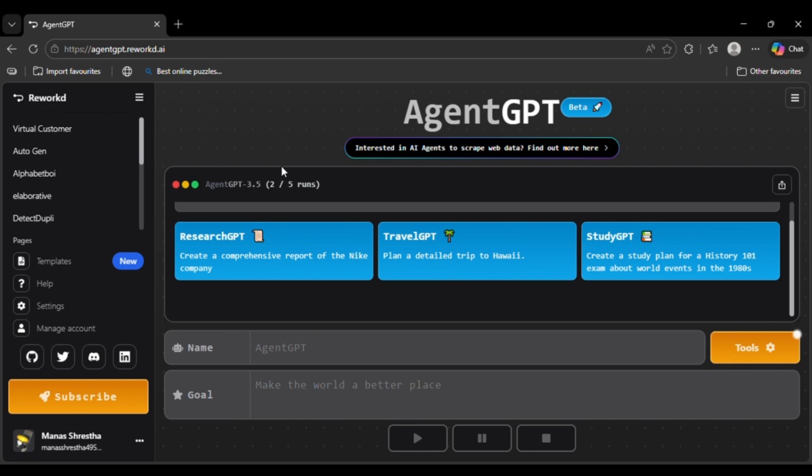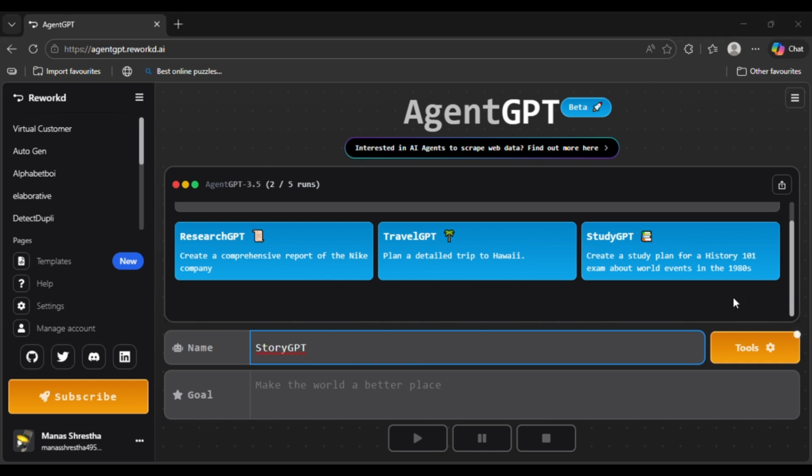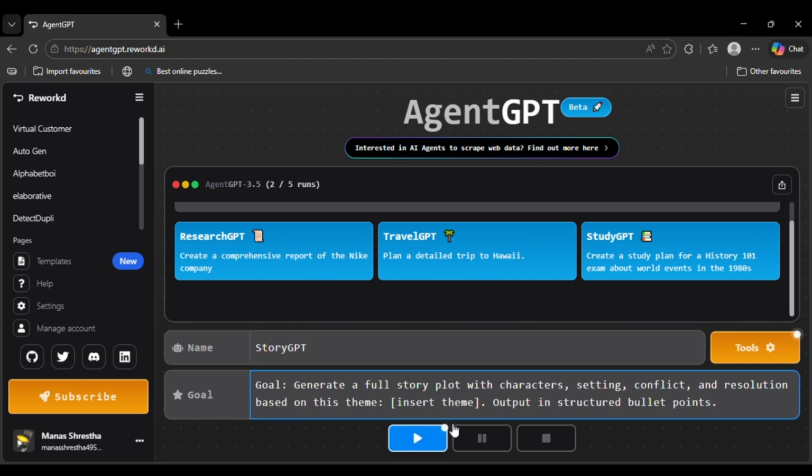Now just simply name your agent anything. I'm just going to type in Story GPT right here. And now for the goal, just simply copy and paste this prompt. Now once you have copied this prompt right here, as you can see, it creates a full story plot with character settings, conflicts and resolution based on a simple thing.